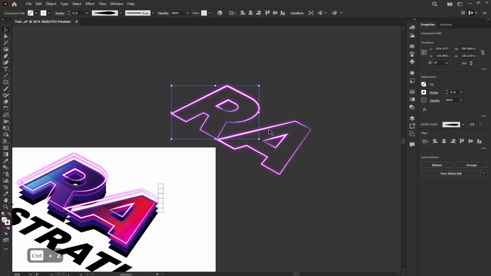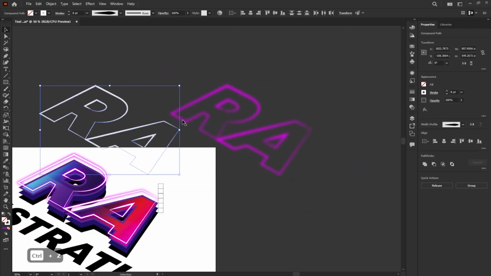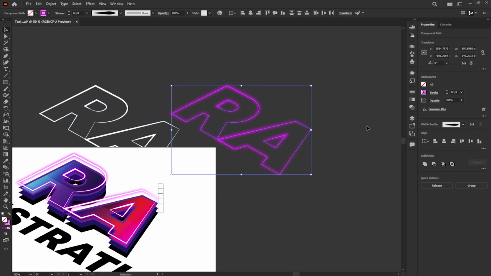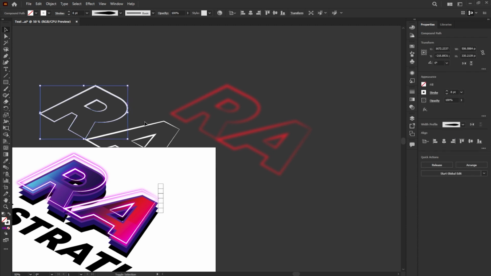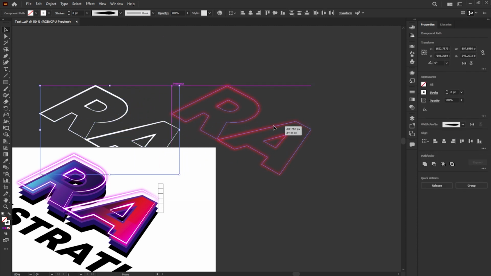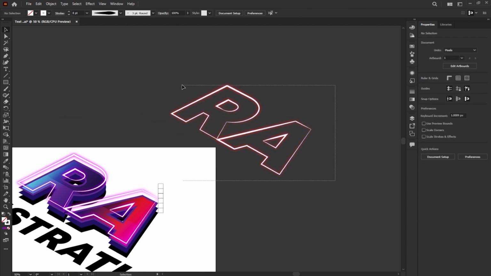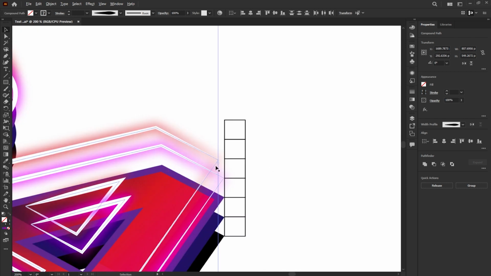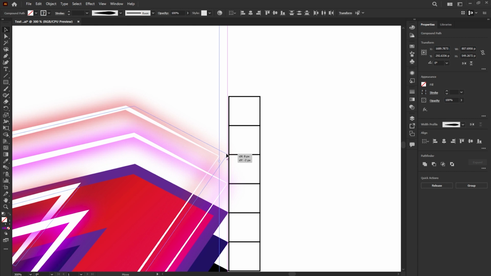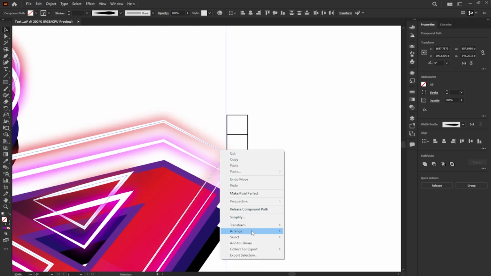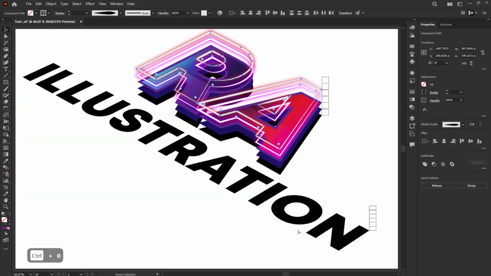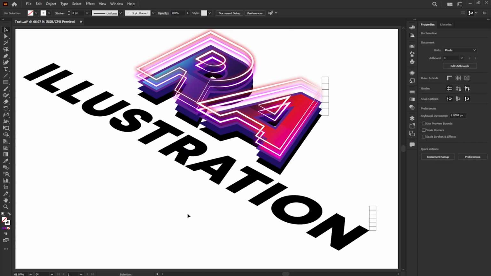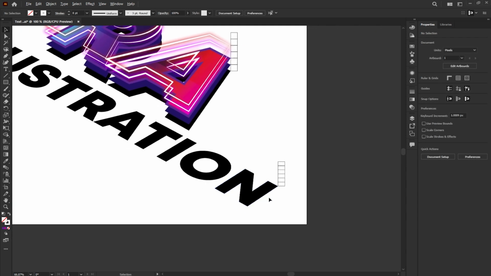We will do another one of the same, but this time the light will be red. Select 2 pink objects. Click on Stroke Color and choose the color red. Finally, we overlap and position the 2 objects. Like this. To bring our work to the top, right-click, Arrange, Bring to Front. Perfect. Now, let's fix the illustration text.